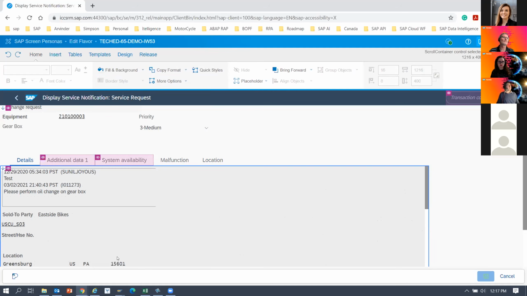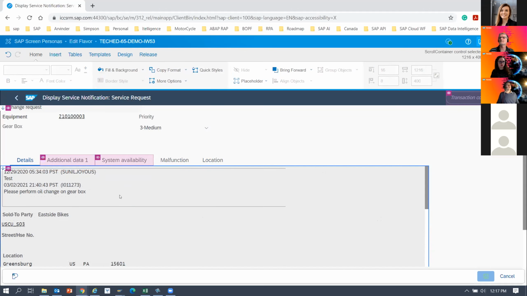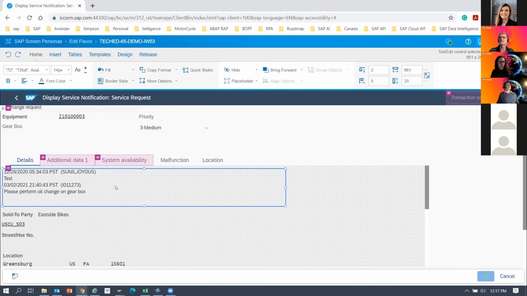Can you make it a bit larger? Okay, I'm not sure why we are not seeing the left. There's a scroll container, text edit. Can you save your changes? Just do me a favor, save changes and click on exit button. I would like to see how it looks in the runtime. You can always go back to runtime mode.